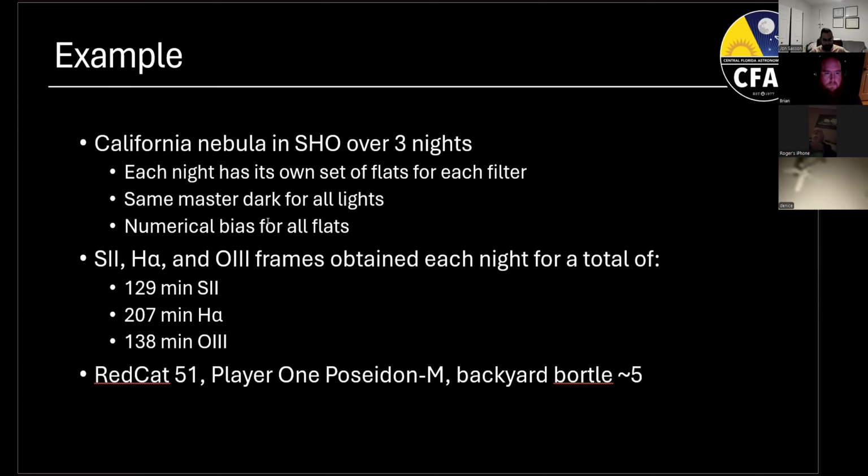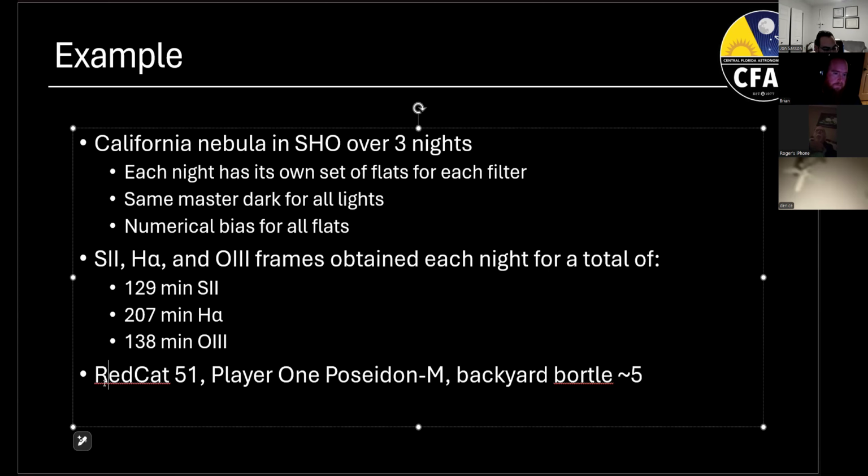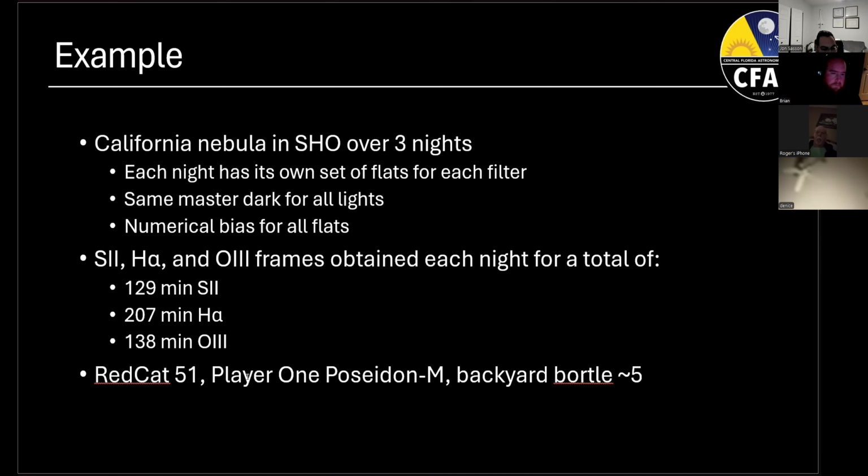And I shot this from my backyard, which is around Bortle 5, maybe high 4s on a good night, closer to 6 on a bad night, on a Redcat 51 and a Player One Poseidon camera.